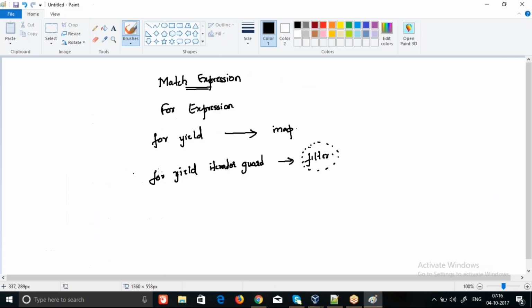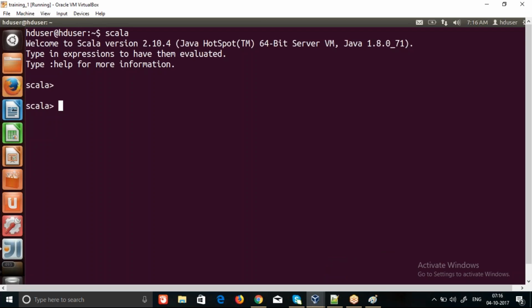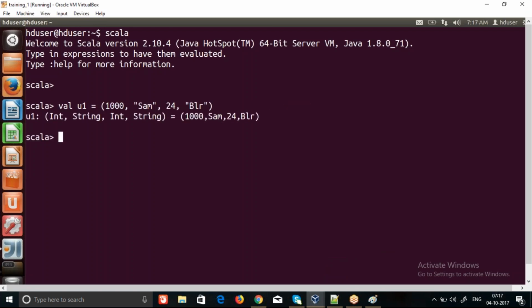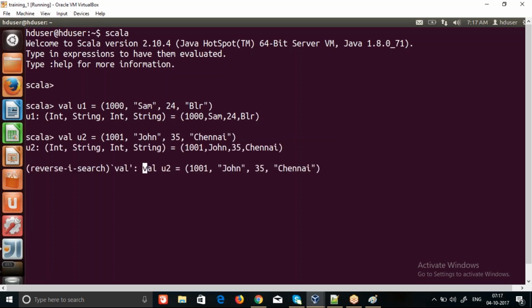So we saw these examples, right? This is what we declared. This is user 2. I'm just searching in the history. Yesterday I had typed all these commands, so Control R, and search in the history.